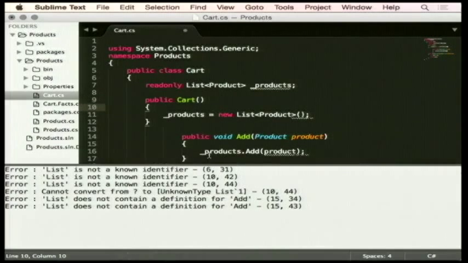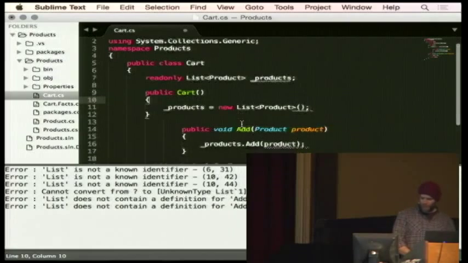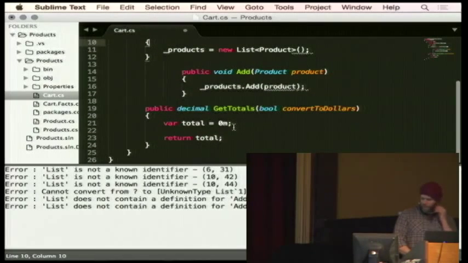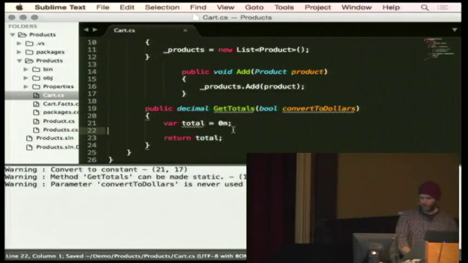And if you click on that, you can see it adds in the right using statement. It's pretty good, right? That doesn't make it great, though, does it? So I've got this. If I save that now, you'll see it's got rid of some of the errors, and we've just got warnings. It's not great, so let's write a bit of code.